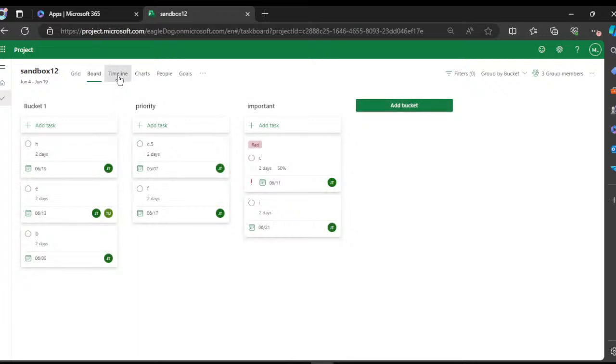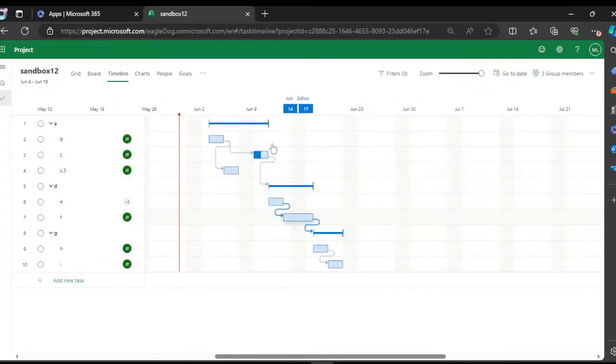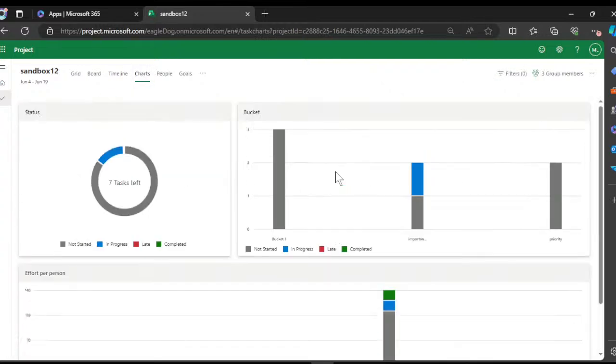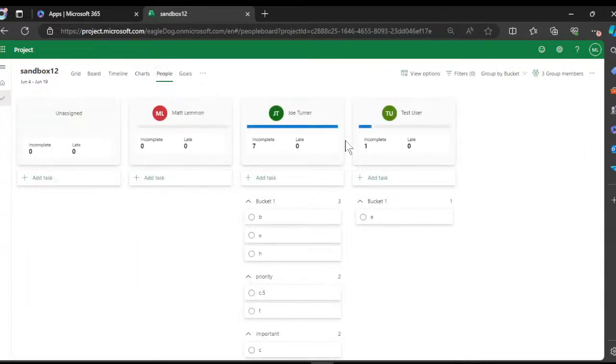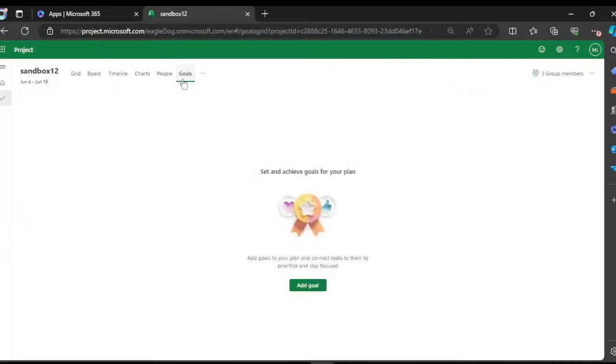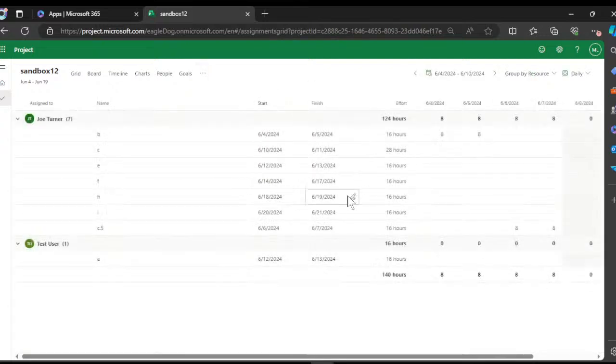Board. These are the Kanban boards. Timeline. That's the super useful Gantt chart. Oh, there you can see the lag there. There it is. See that lag to start that one? Starts 2 days after the previous one. Charts is going to give us an overview of the whole project. People is who's assigned to what. Goals, you can set goals here. And then assignments, again, is where we do our resource leveling and our resource allocation issues.